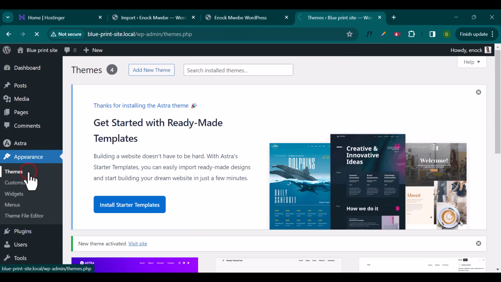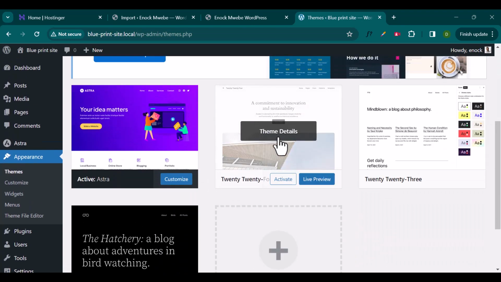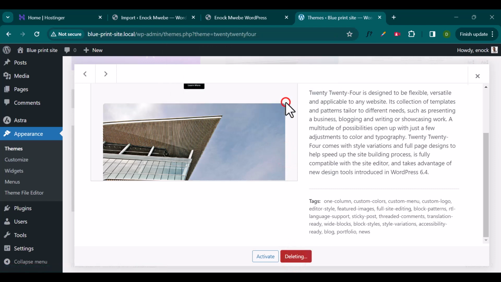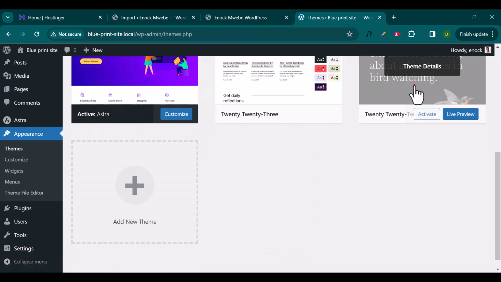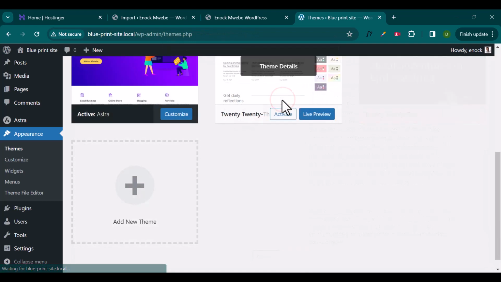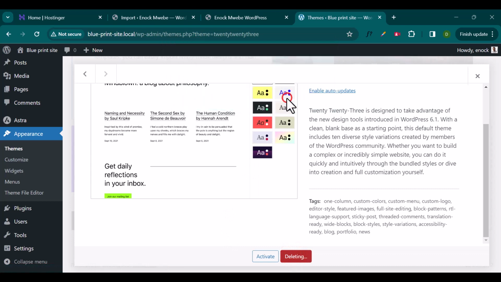So it's done installing, but I may want to remove any extra themes. For example, this 2022, so I'll just hit delete and delete it. Then I'll delete also this one, and I will remain with this. Keeps my site healthy doing this.